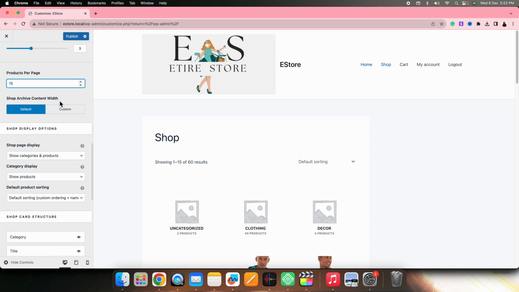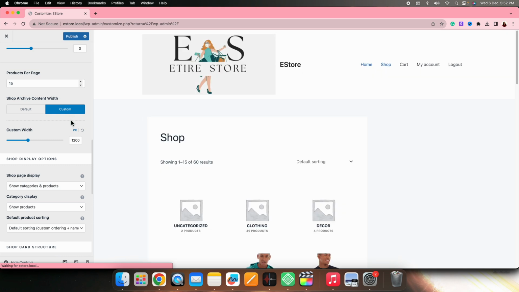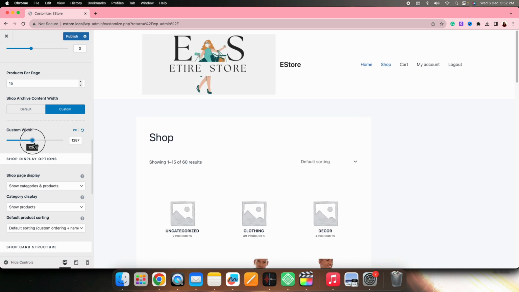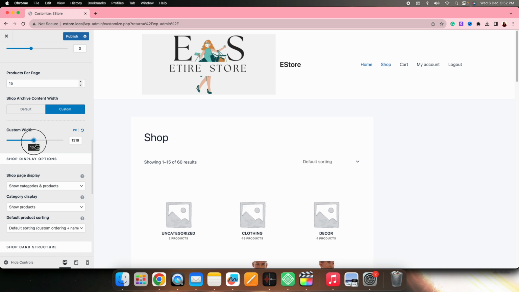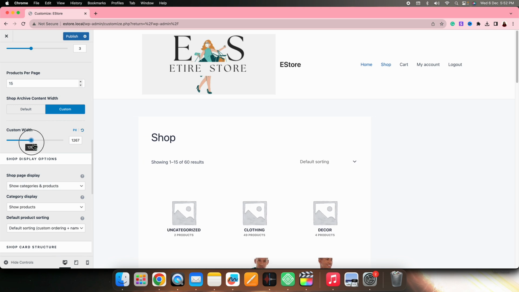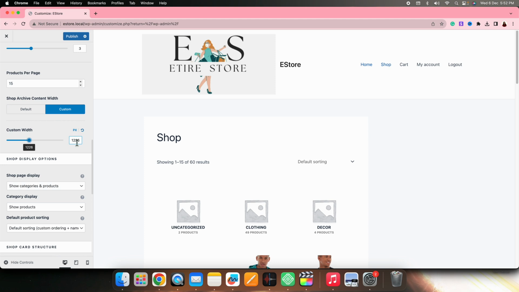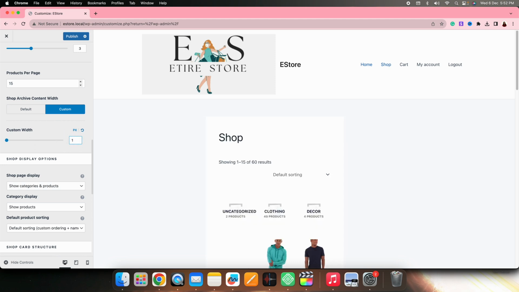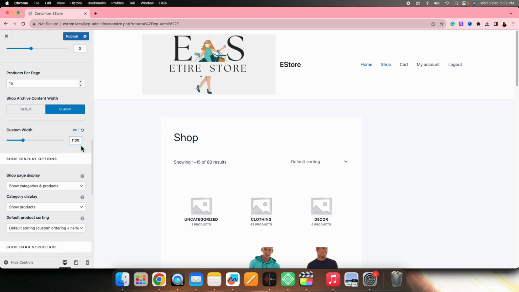Next, from here, you can set the shop's content width. You can keep it at default or click on the custom button here. And from the button here, drag it to left or right accordingly to increase or decrease the content width. Now you can also use this box to enter your custom content width. I'll keep it at 1100. You can choose it according to your store requirement.